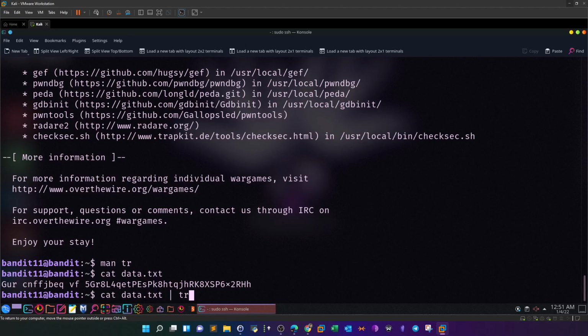Now for the pattern, actually, we can use two patterns. I'm going to solve this using two options. The first one: open two single quotes and type A-Z a-z. Here we type in the range. That's the first set.